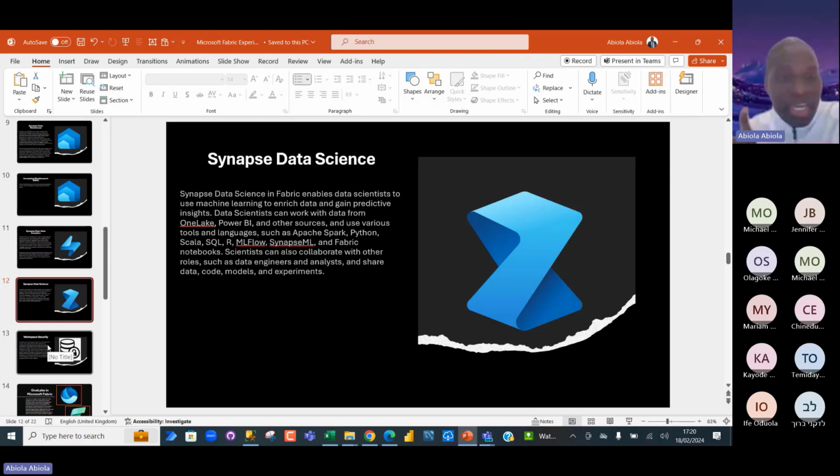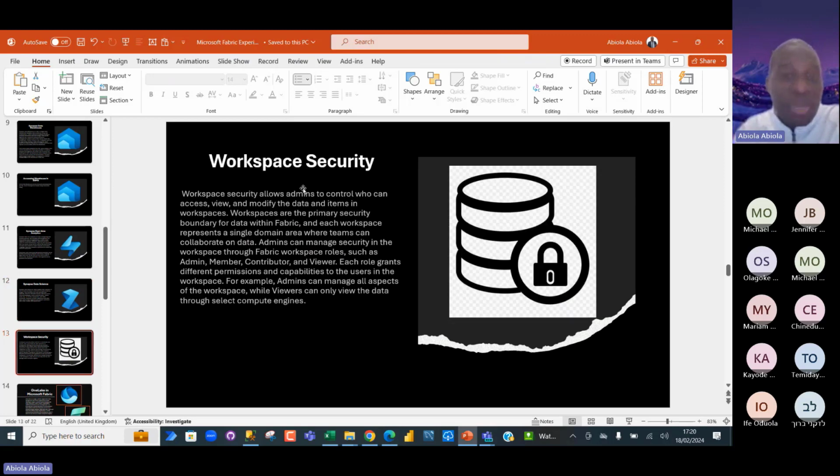So I'm going to be talking also about workspace security. Now, one of the important aspects of Fabric security and governance is workspace security.